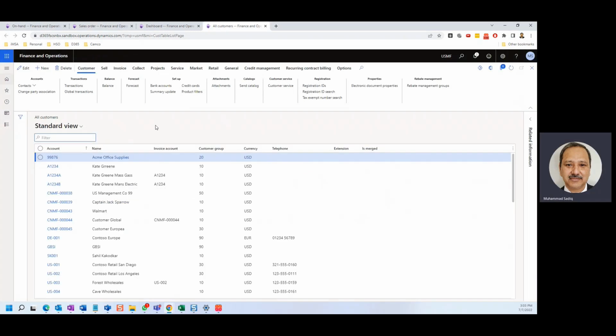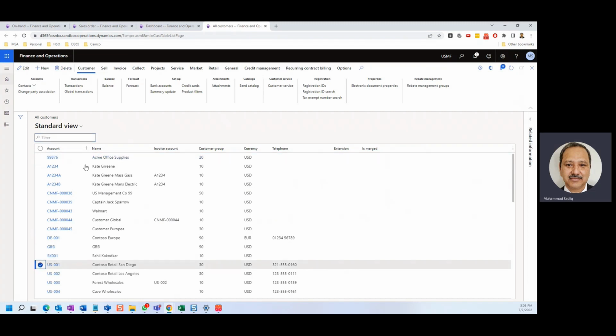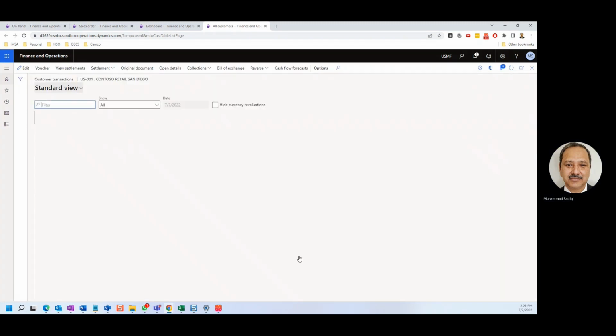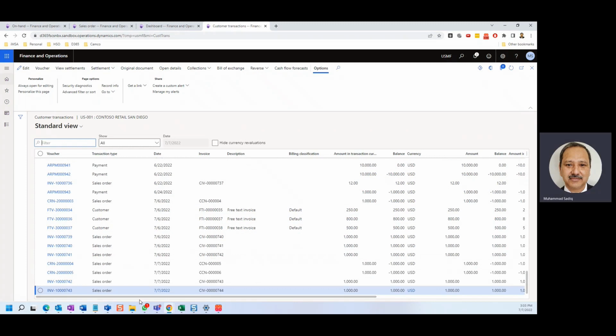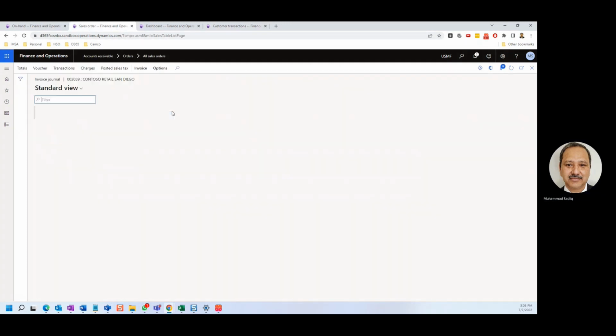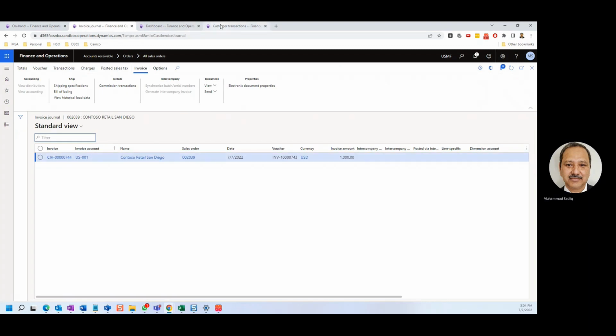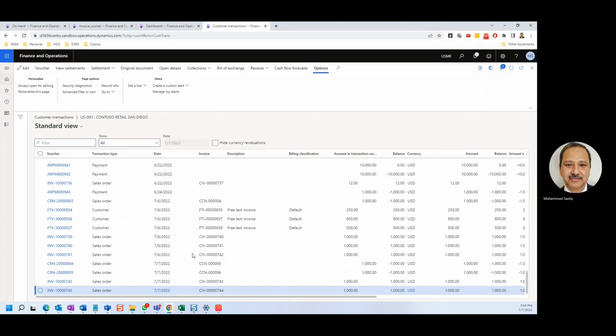Let's go to the customer and then see the customer transactions. The customer is US001. Go to the transactions. After doing the invoice it's 743, and if you go to the invoice, it's 744. So refresh it. Yes, invoice is 744. That's a voucher number. This debit is $1,000, so we need to get this much from the customer.